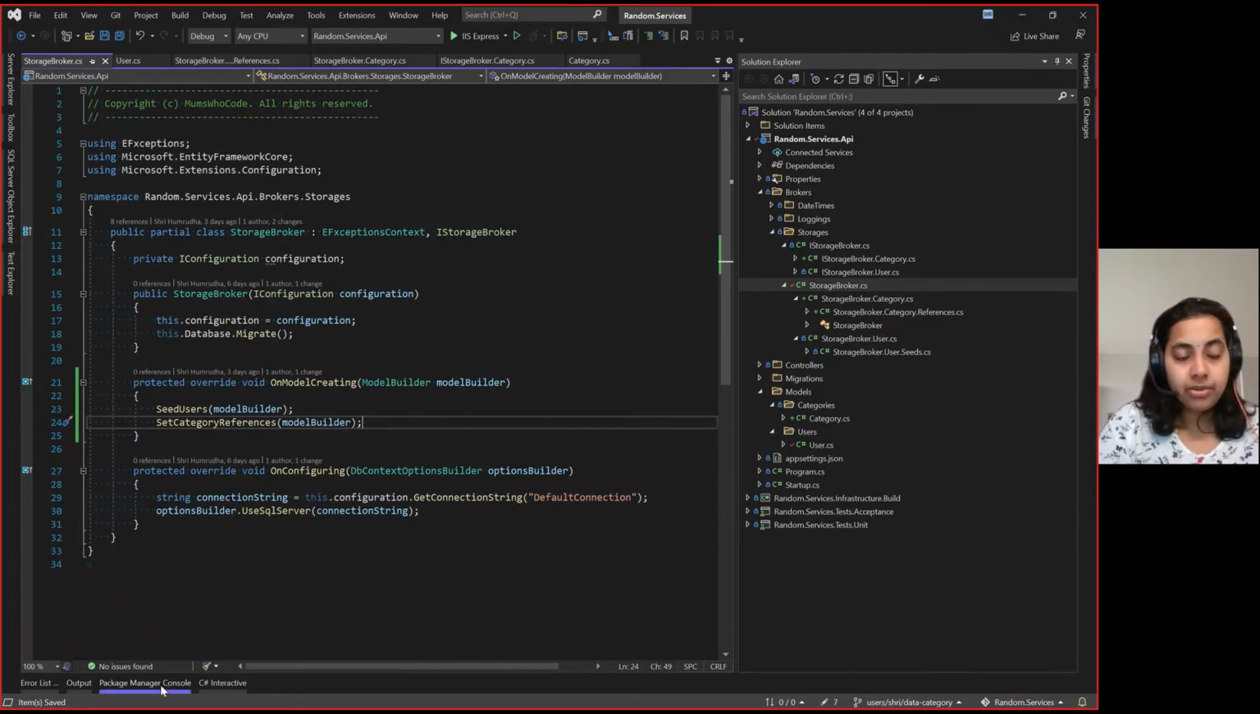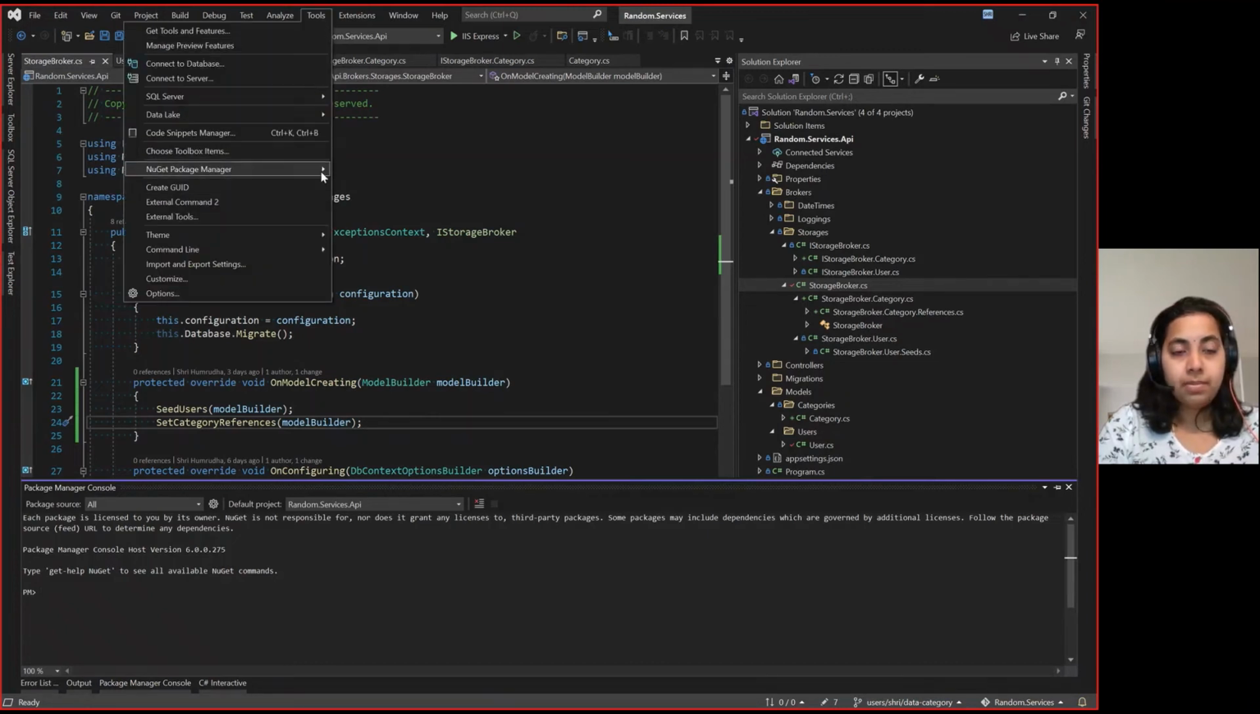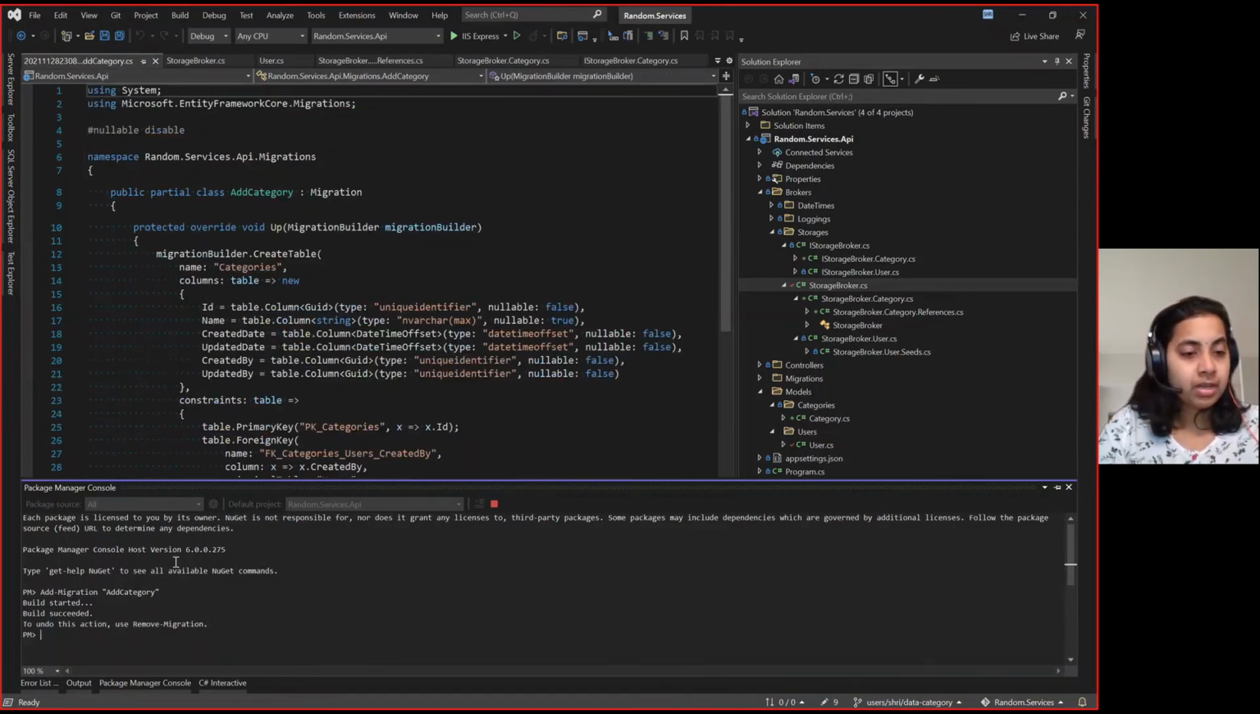Now, to perform the migration, what we want to do is go to the Package Manager console. If you don't have it open, you can always get it from Tools, NuGet Package Manager, and Package Manager console. Okay. So what I want here is add migration, and the name that I want to give here is add category. Okay, and enter. It's going to build your solution and then perform the migration based on the relations that you mentioned there. It's going to generate a few C# files.